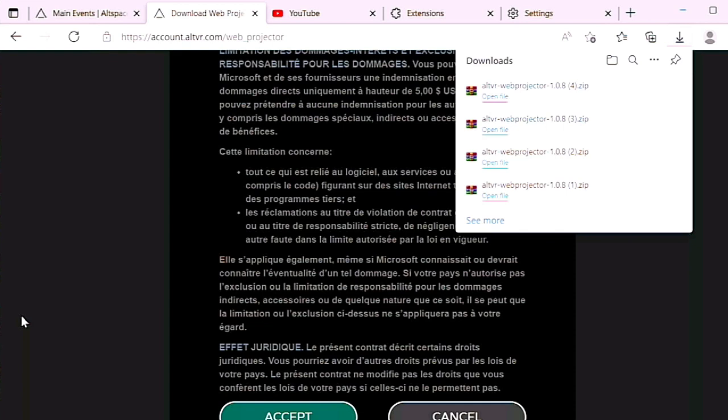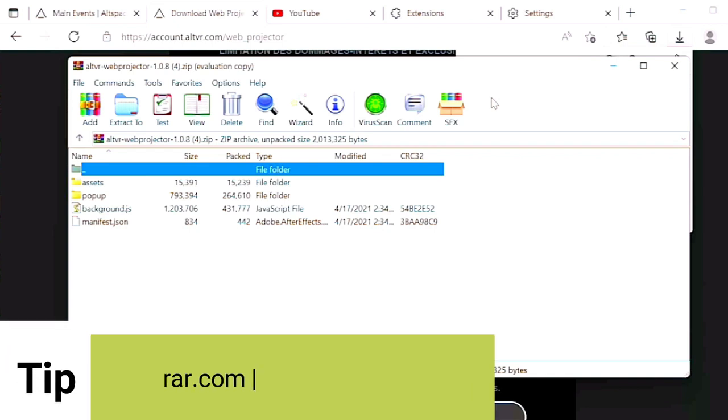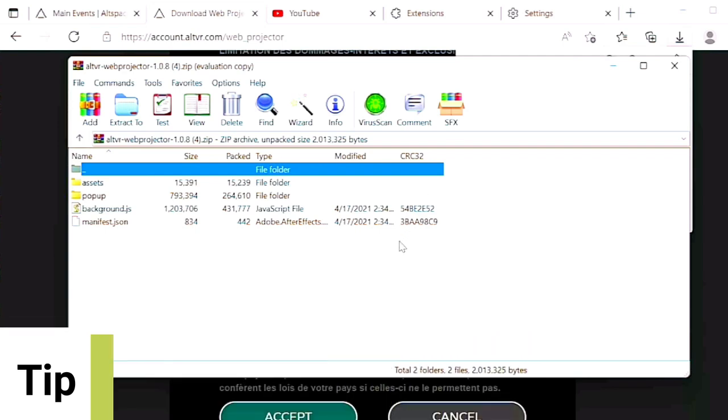And then from the downloads, what you want to do is extract this file to a folder. So you're just going to hit open file. If you have a zip browser, which most applications in Windows do, if you don't, you can always just use zip.com or WinRAR or any of those. And we'll also put those in the description for you.